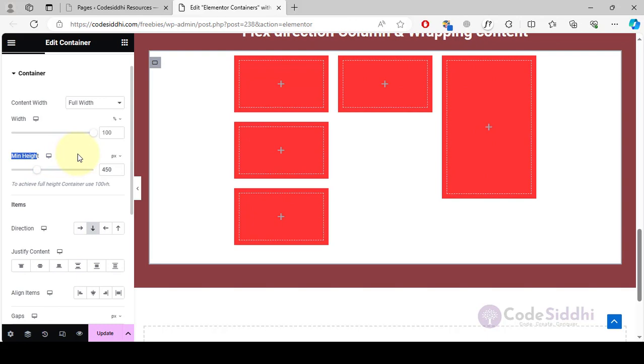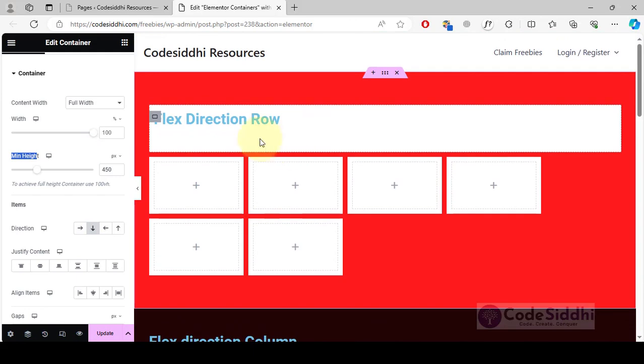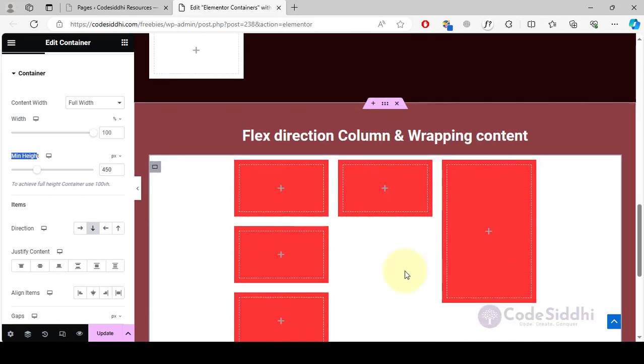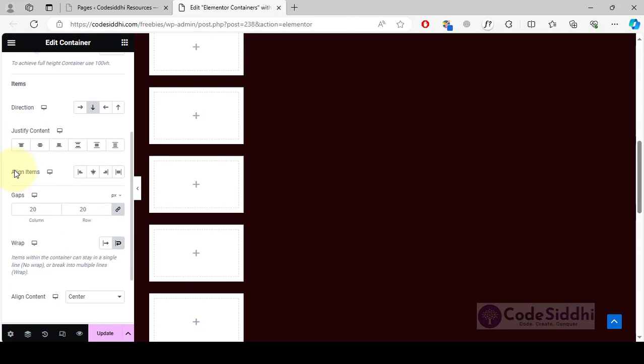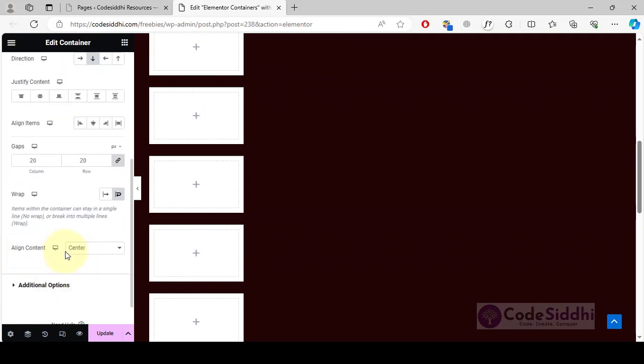I hope now you are very clear with flex direction set to row, flex direction set to column, how wrapping works for flex direction row, how wrapping works for flex direction column, right? And we also learned about main axis, cross axis, and then align content as well, right?